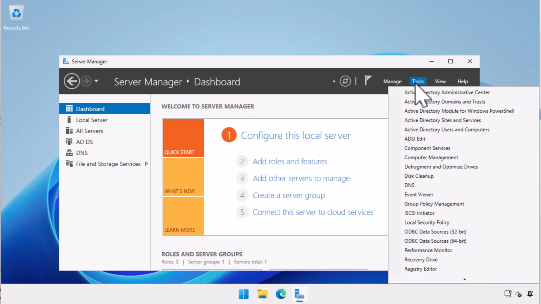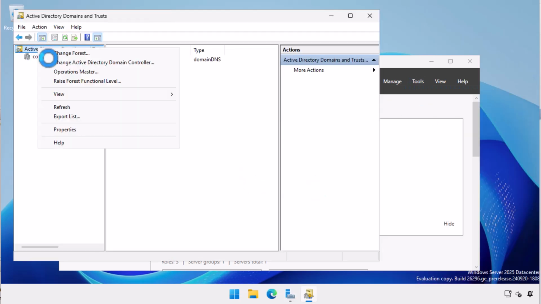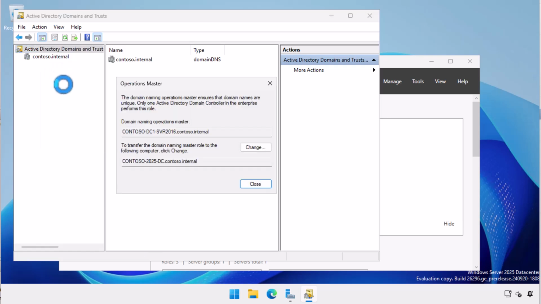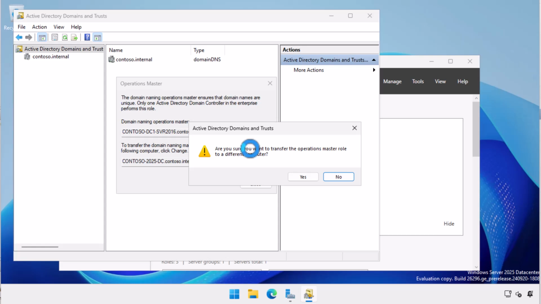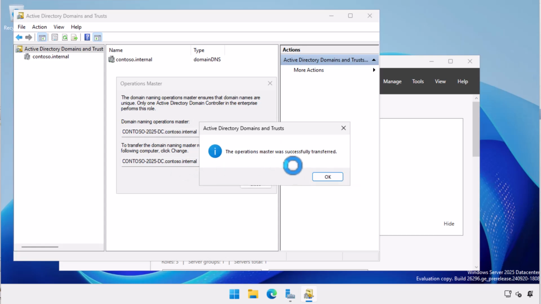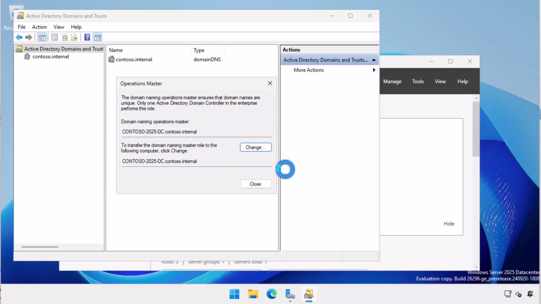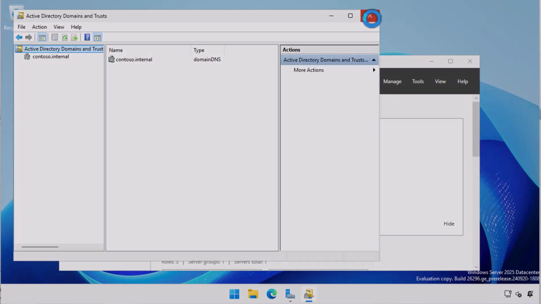The next role we want to move is the Forest Level Domain Naming Master. This is done from the Active Directory Domains and Trusts console. Here we right-click on the Active Directory Domains and Trusts node and select Operations Master. On a dialog box similar to the previous three, we select Change to move the Domain Naming Master to Contoso-2025-DC.